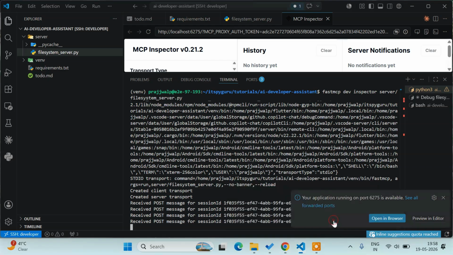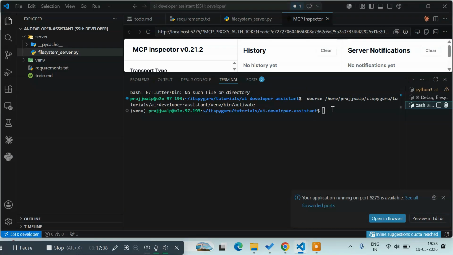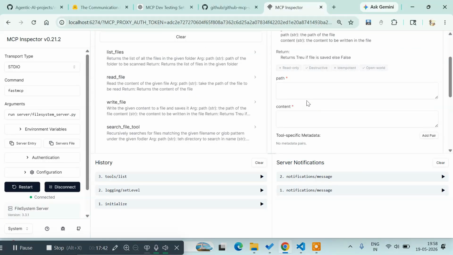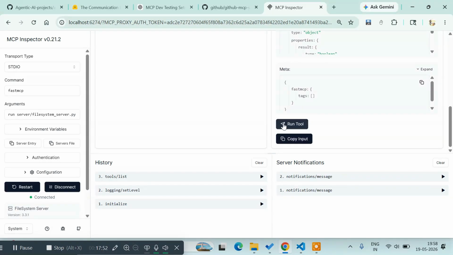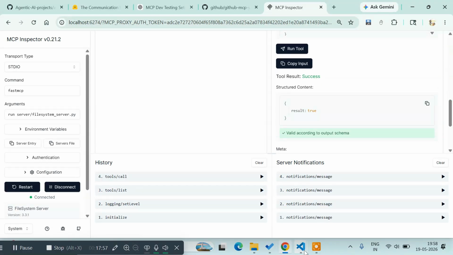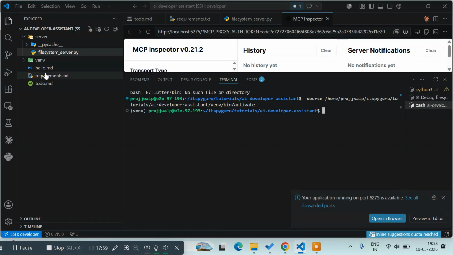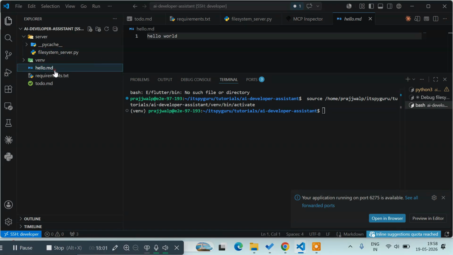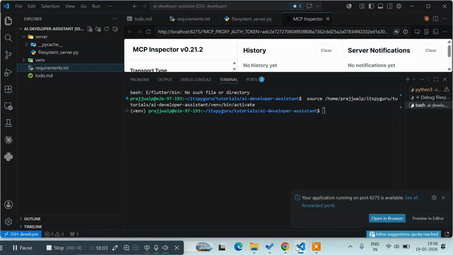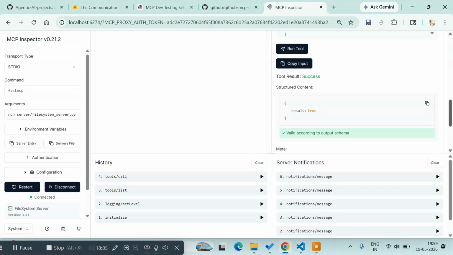So let's try write file. For that, I'll just go to my folder. It's here. So I'll just give this path, and I'll say hello.md, and I will pass the content as hello world. Perfect. Now if I just run this tool, I'm getting a success. So result true, it means the file was created. So here you will see hello.md was created. Perfect. Now you can create a delete function as well, whatever you want. You can now do anything.